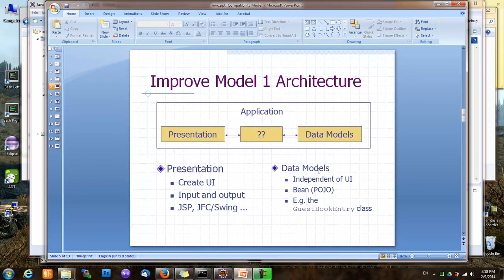If we look at the Model 1 architecture, we can notice that there seems to be something missing. We have beans, which are good for modeling data, and we have JSP, which are good for creating user interface. But other than data and presentation, there has to be something in an application that connects them together. And that leads us to the Model 2 architecture.